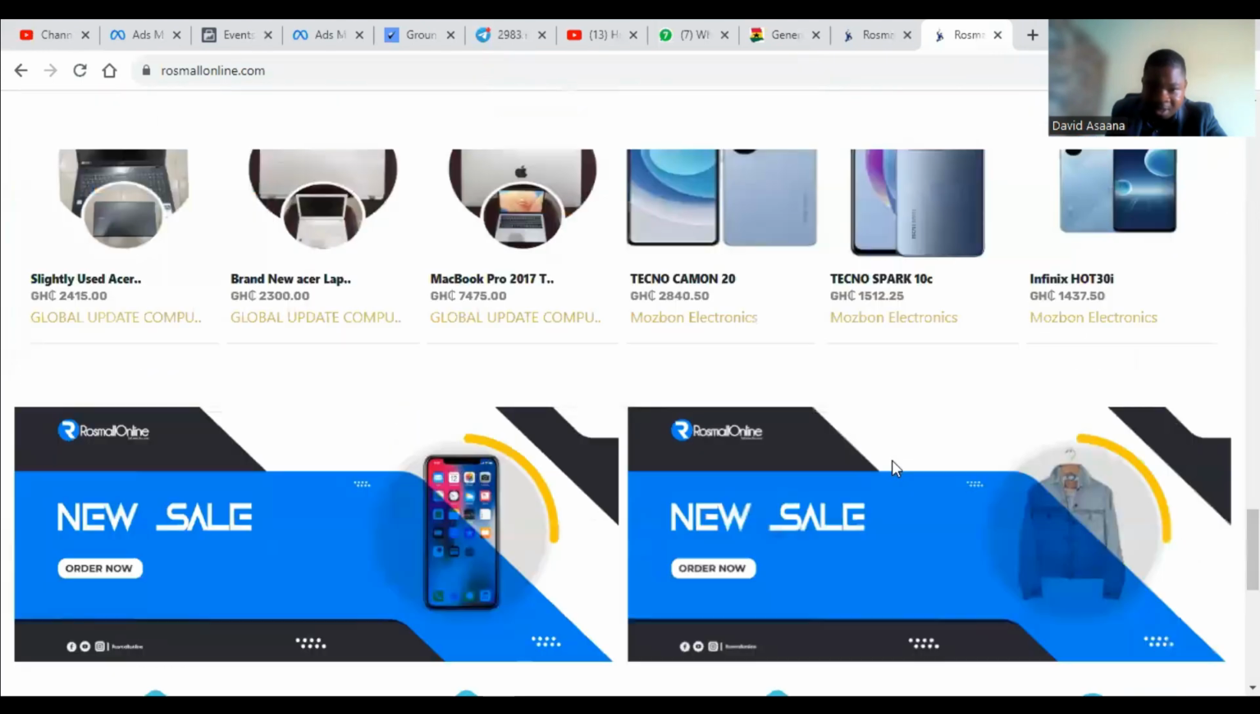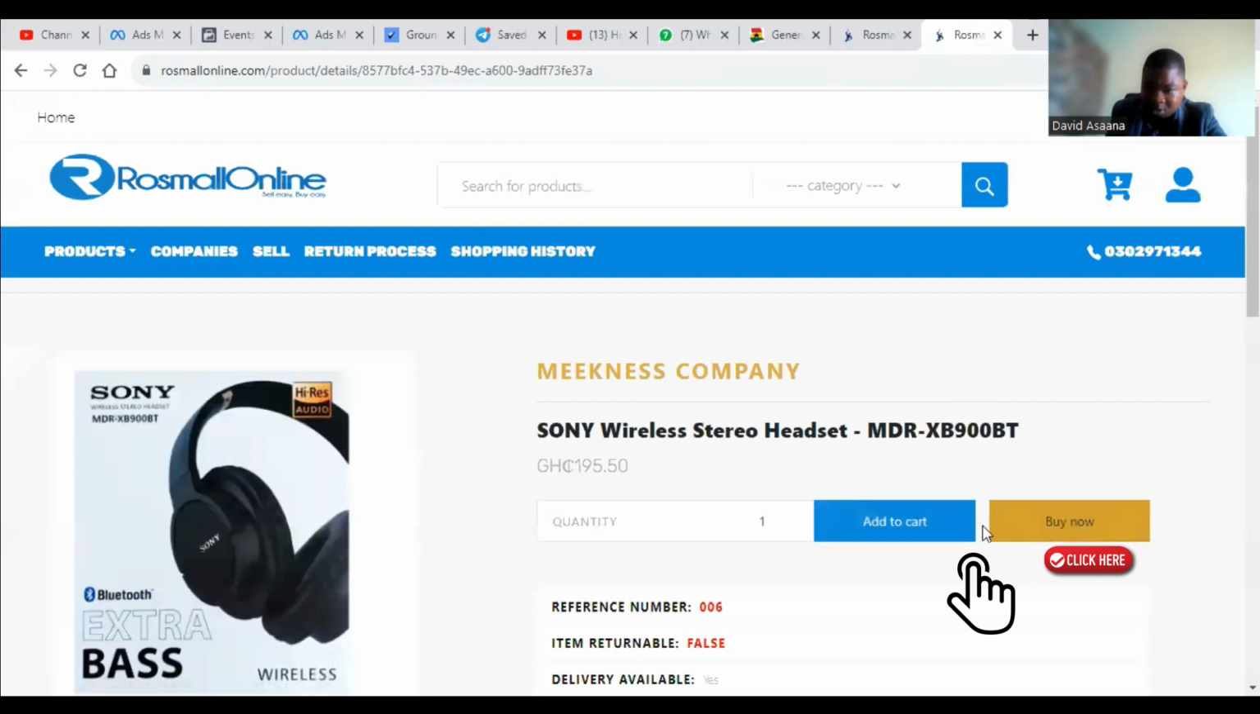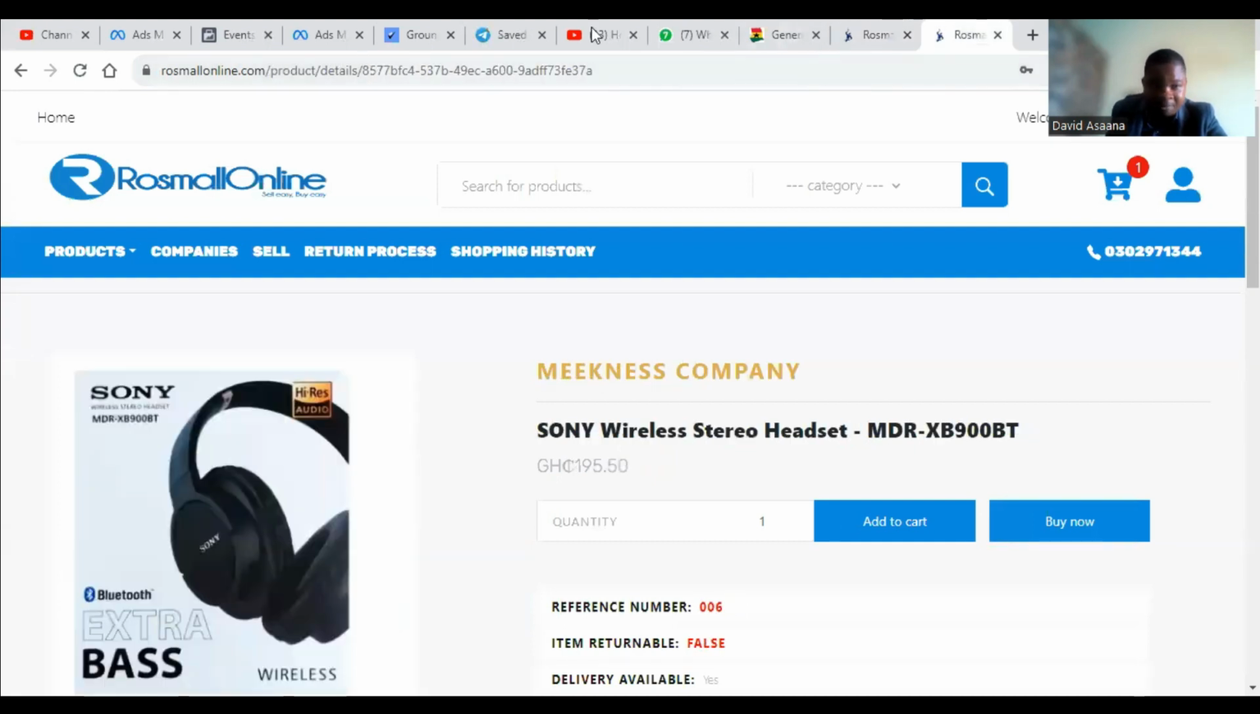So if you come here, let's say I click on this one and I click on add to cart. Okay. So you see that it brings me to this particular part. So if you look at this one, you see that we're at rosemalleonline.com/product/details. If you come here, you are seeing the same thing.